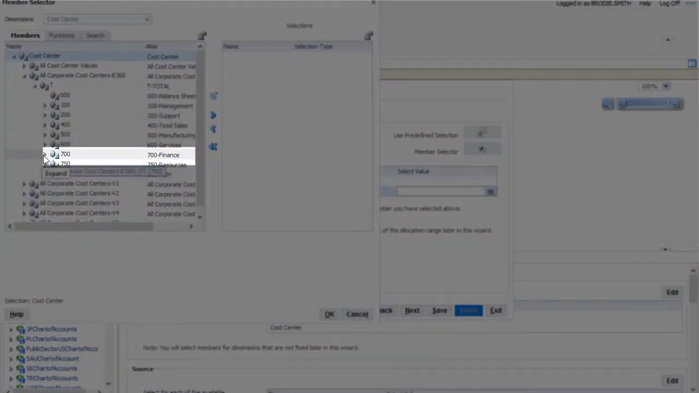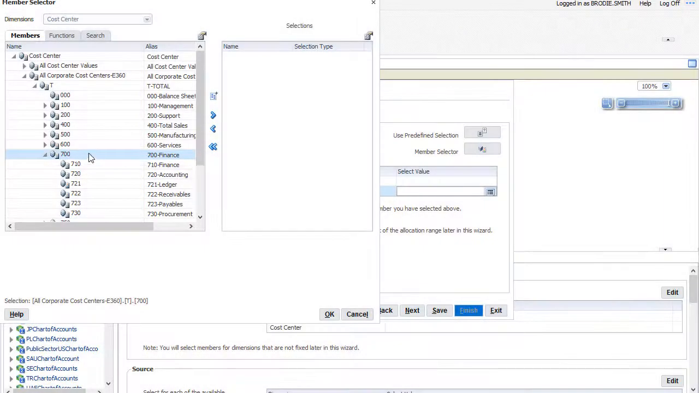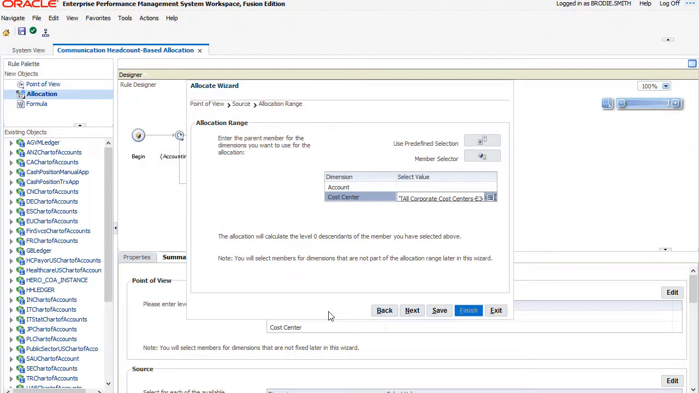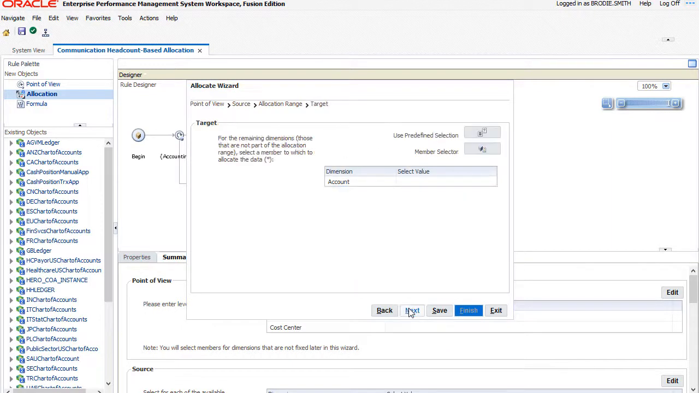Here's the parent cost center. I'll select it from the latest account hierarchy. I'm only allocating across cost centers, so I'm finished with this step. In this next step, I have to specify the target. The target receives the allocated amount.